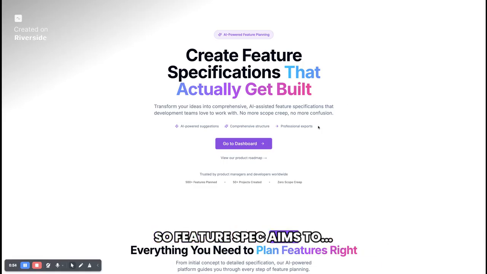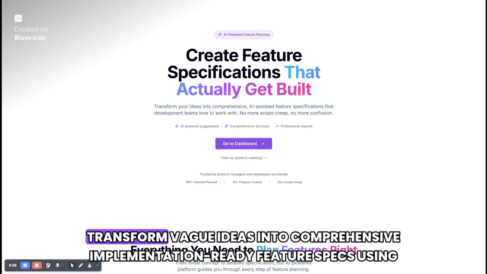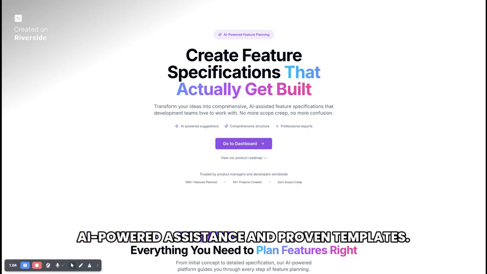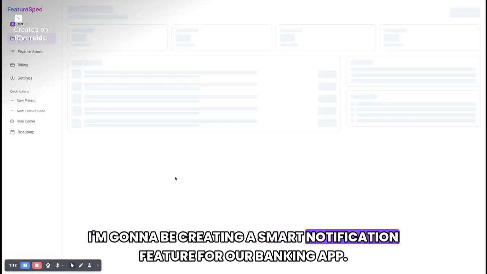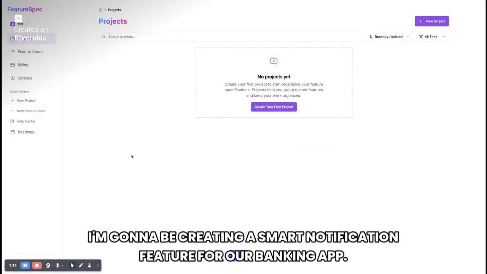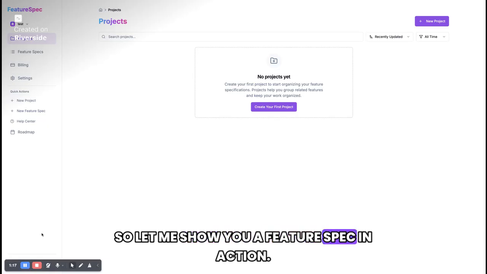So FeatureSpec aims to transform vague ideas into comprehensive, implementation-ready feature specs using AI-powered assistants and proven templates. I'm going to be creating a smart notification feature for a banking app. So let me show you FeatureSpec in action.